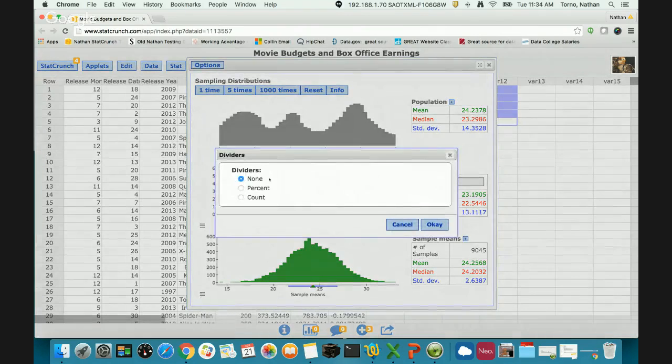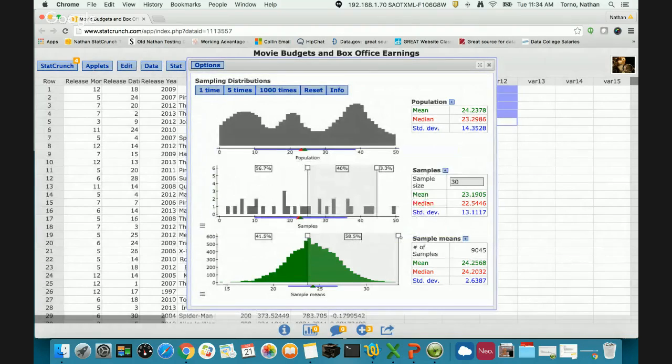You can also add dividers down here. Same kind of thing. I can see what percentage is between 2 different points. So that needs to be working also.